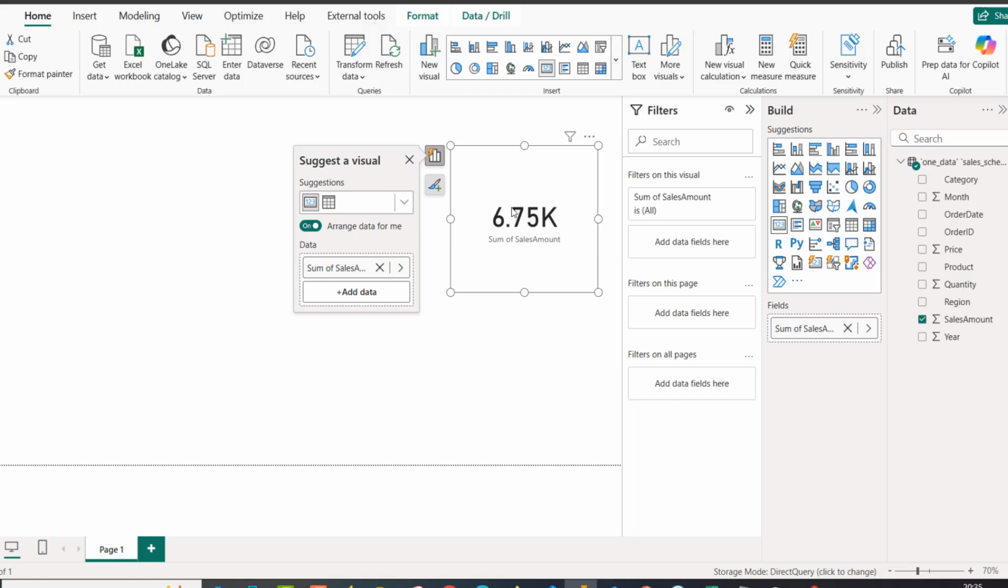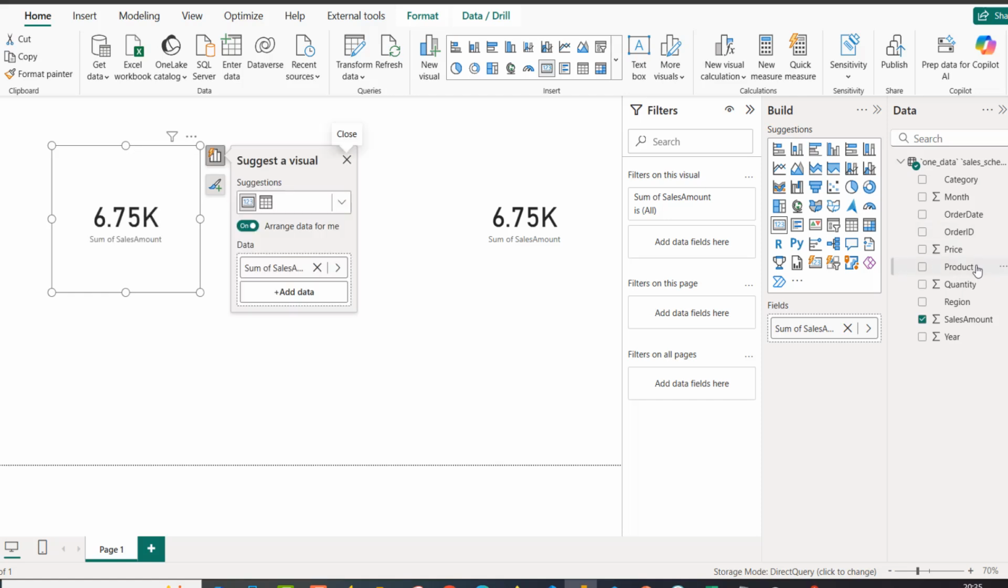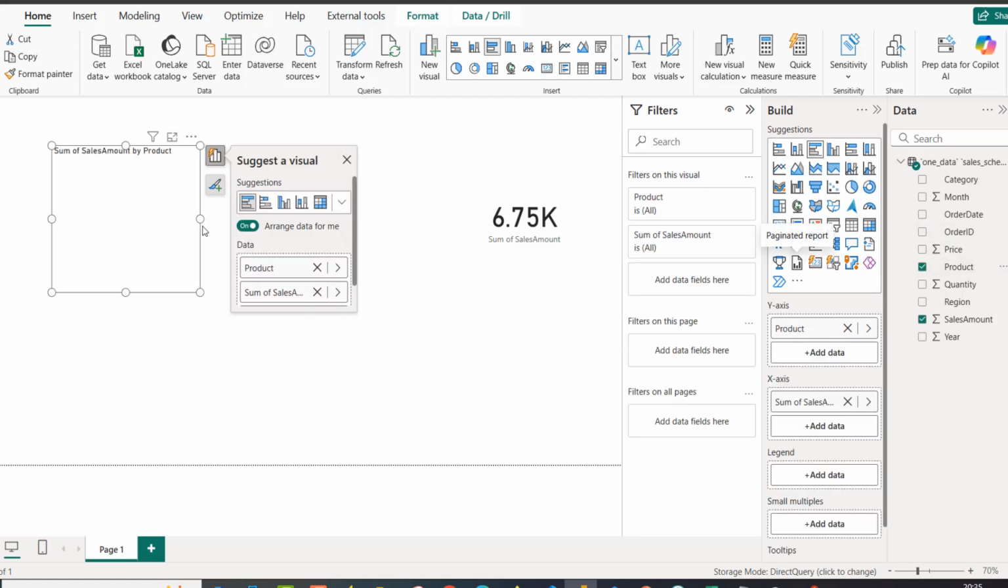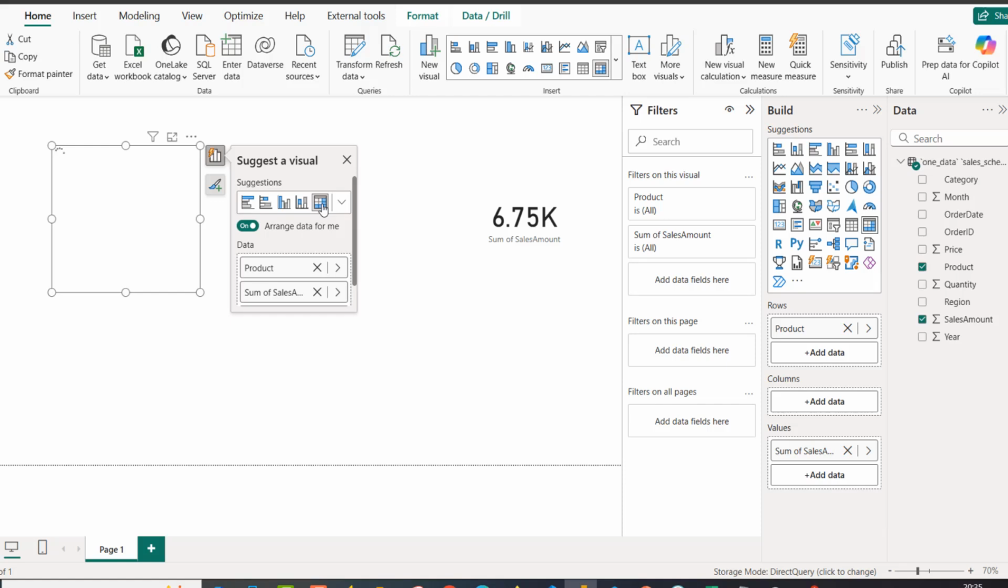And once the request is released, the result is released, then we have it in Power BI. So that's why it's spinning. So I'm going to also drag the sales amount, and then I want to see this broken down by the product. And I'm going to turn this to a matrix, and there we go.